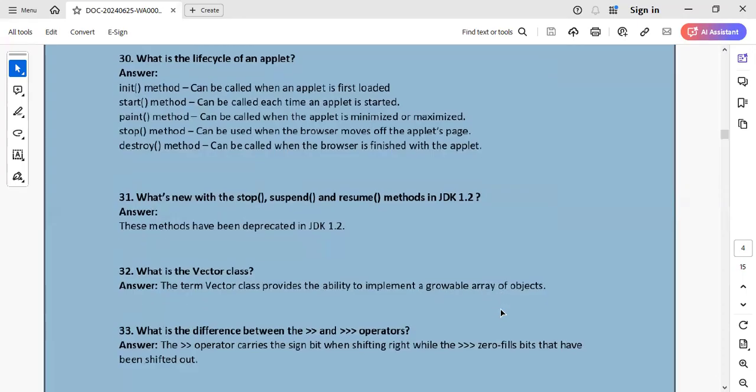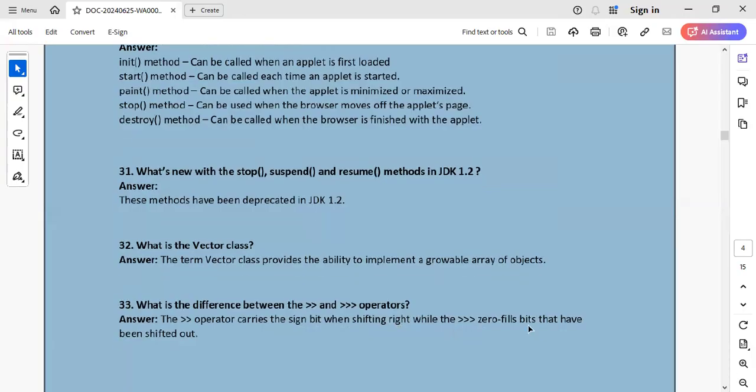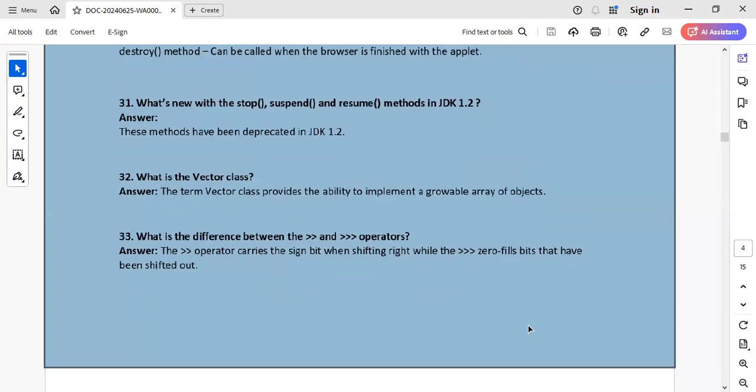What is the difference between the greater than and triple greater than operators? The greater than operator carries the sign bit when shifting right, while the triple greater than operator zero fills the bits that have been shifted out. We will discuss this in separate operator topics.